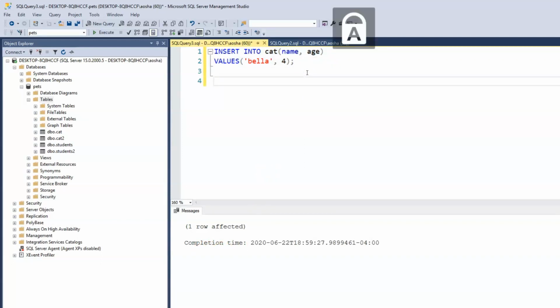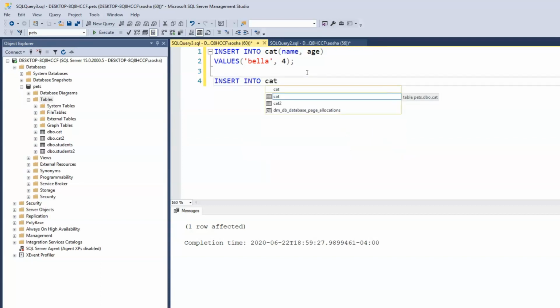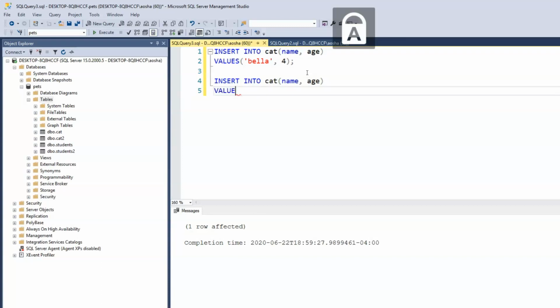Let's insert another data into our table. It's a cat. Again, we want the name and we want the age. Okay. Then we have values. And this time we want to say Cindy, perhaps. And Cindy's age is 5. Okay. Execute.